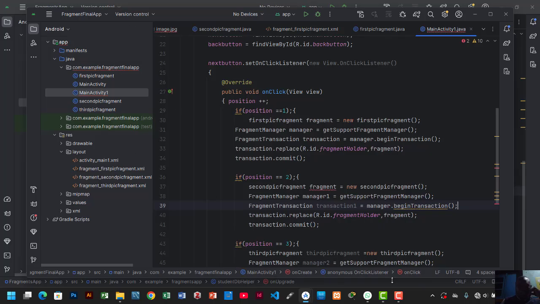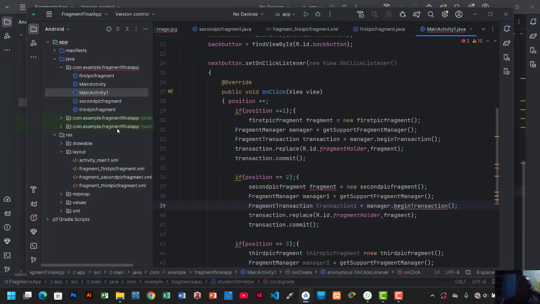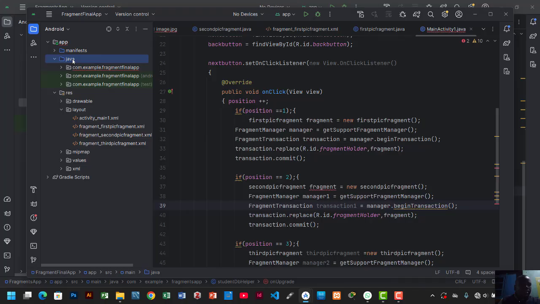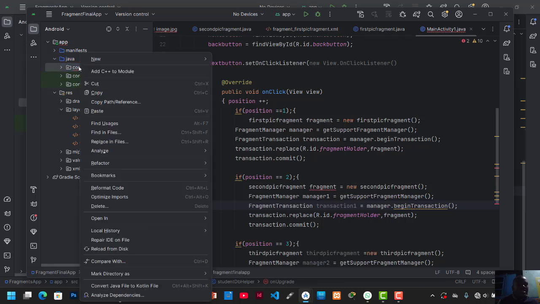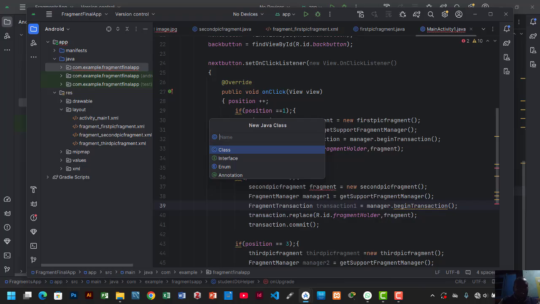So we are going to look at how we can create a database in Android. In Android, what you do, you come and double click on this Java, then you come and right click on this first subfolder of Java. Then you go to new, then you go to Java class.